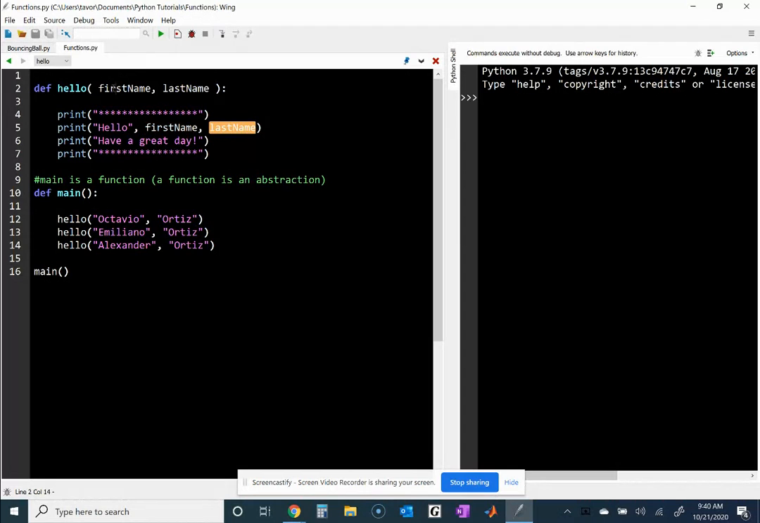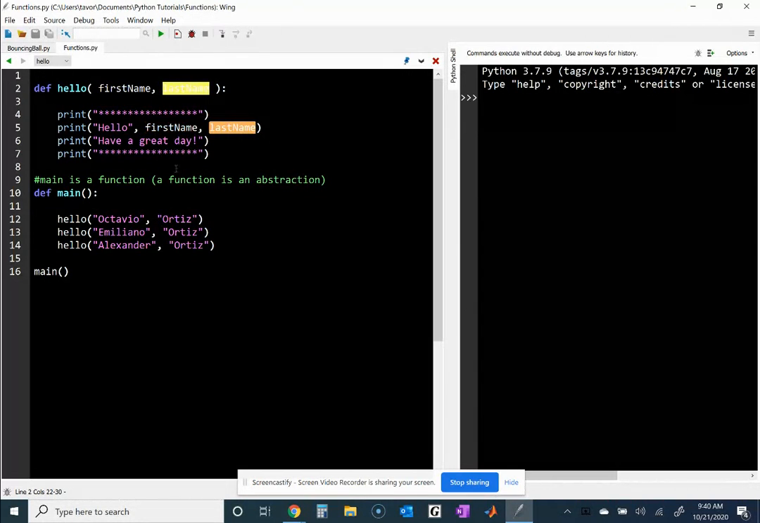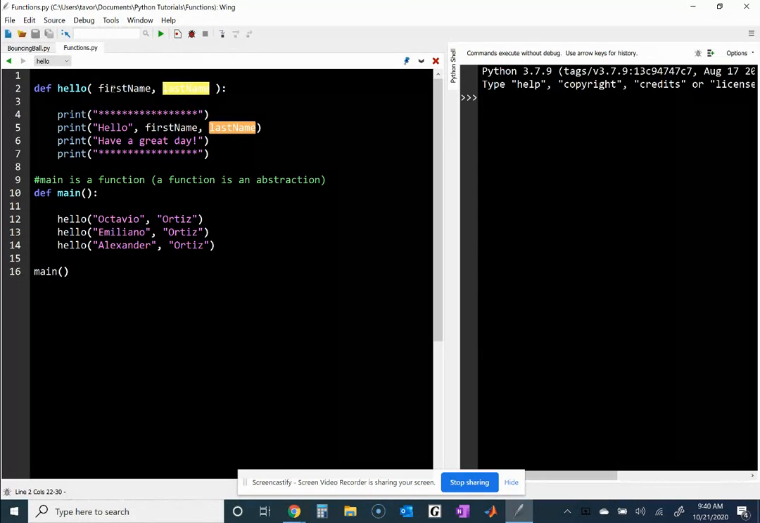A parameter is just a variable. So think of it as a variable that is made within this function. However, first name and last name are variables that are parameters of hello. That means that they do not exist in the main method. Variables don't know that each other exist across methods.